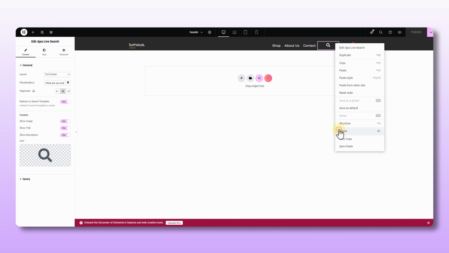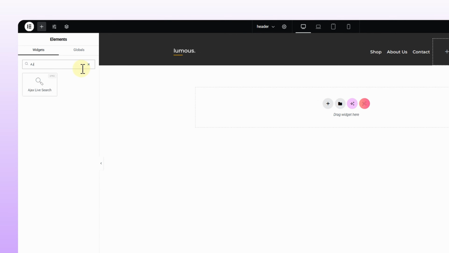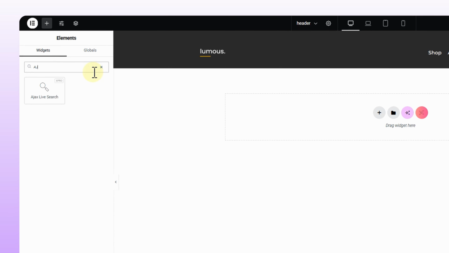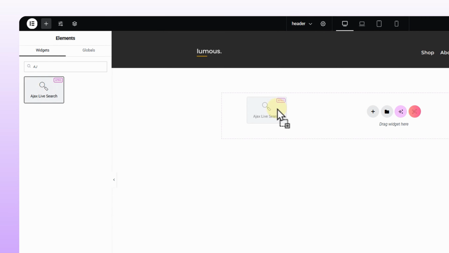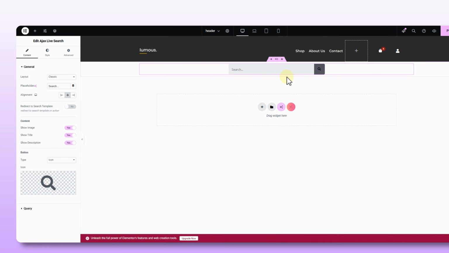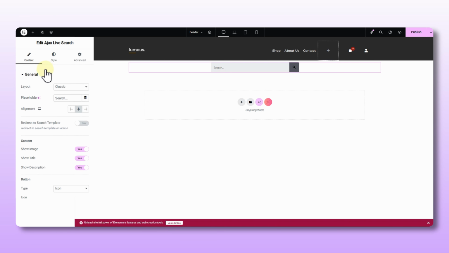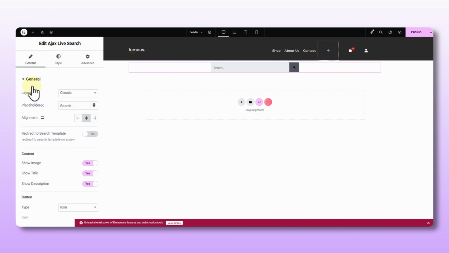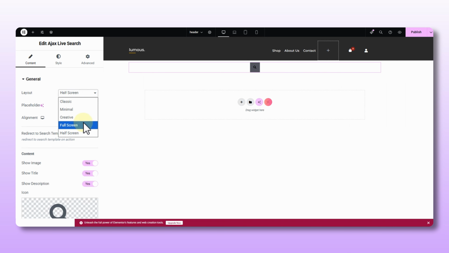Let's delete it. Now from the search panel, search for the Advanced Ajax Live Search widget by Xpro and drag and drop it onto your page. This is the default view. Let's customize it. In the content tab, we start with general settings. First, you can choose from 5 different layouts. Watch how the entire style changes with just a click. Once I have picked the one I like, I will move it back into the header. I placed it here to show you the layouts clearly.